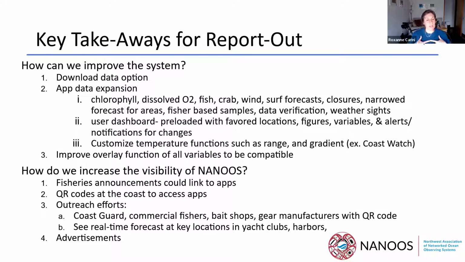And also making it easier to download whatever data you're looking at, which we do have links to, but how can we help facilitate the user to get that data faster and easier, more intuitively? And then how do we increase the visibility of NANOOS? We talked about a lot of things, a lot of great ideas.